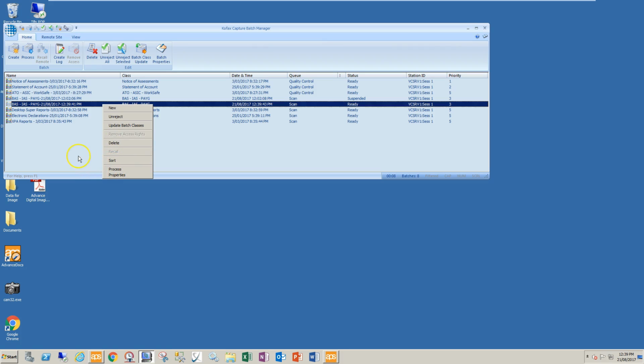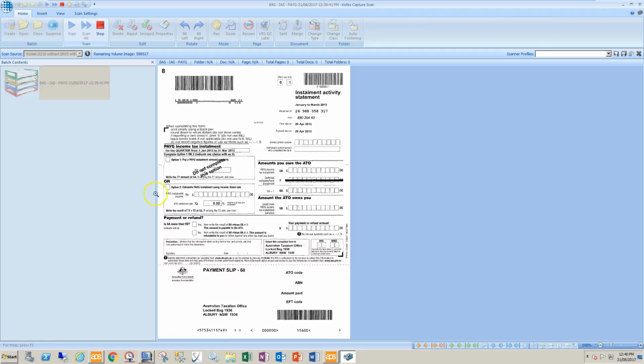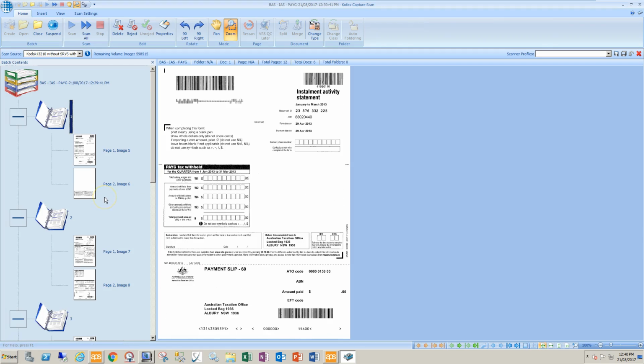Next thing to do is process that, so you can either right mouse click or hit the process button, and that will fire up the Kofax scan application. In there you just click the Scan All button once you've filled up the hopper with all your different types of BAS, IAS and PAYG forms.